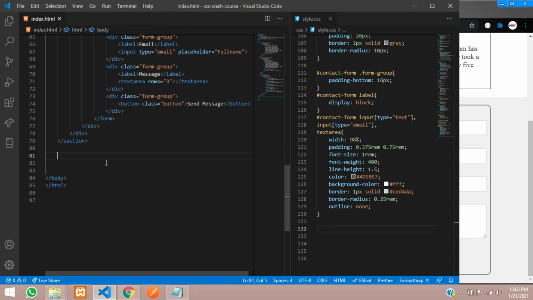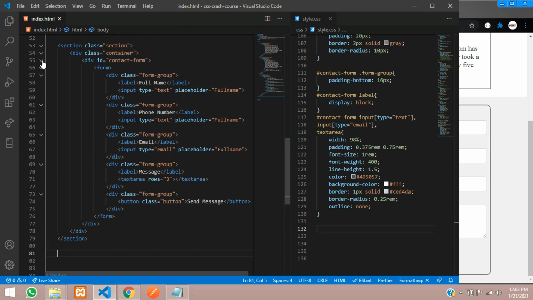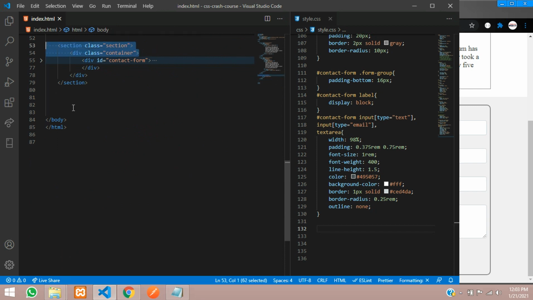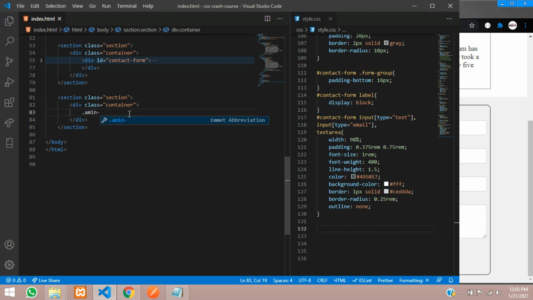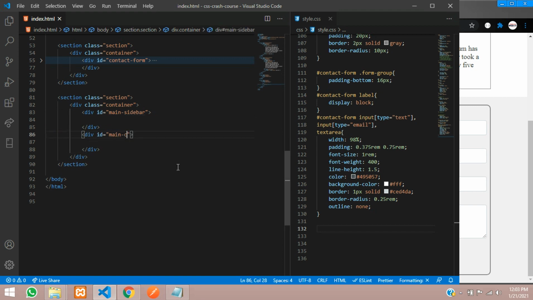So let's create that. So I want the section also, so let's copy that section. Let me just close this, and let's copy this section and container, and let's paste this also. And now inside this container I want two sections to be divided. So for example, let's create one called main sidebar, okay? So this will be the sidebar. Let's make it an ID, class not required, okay? So main sidebar.